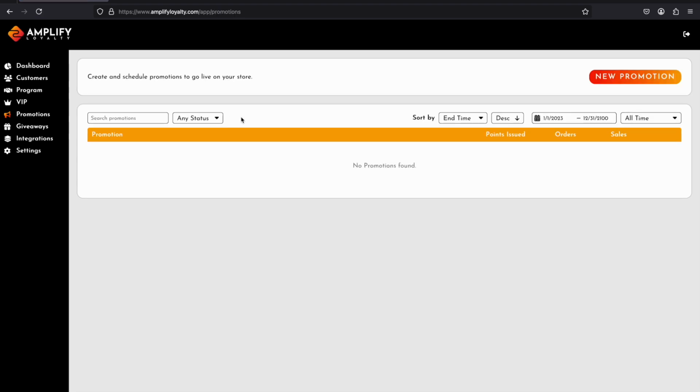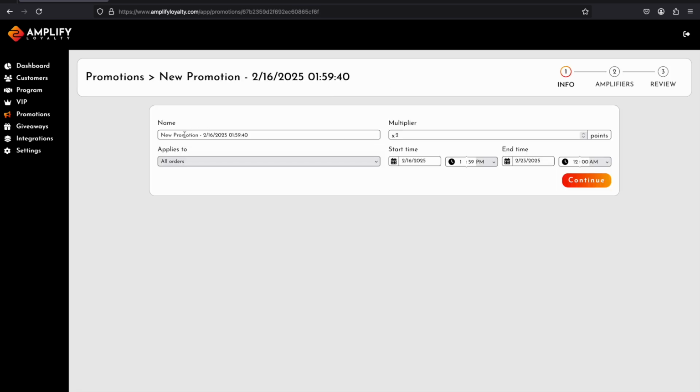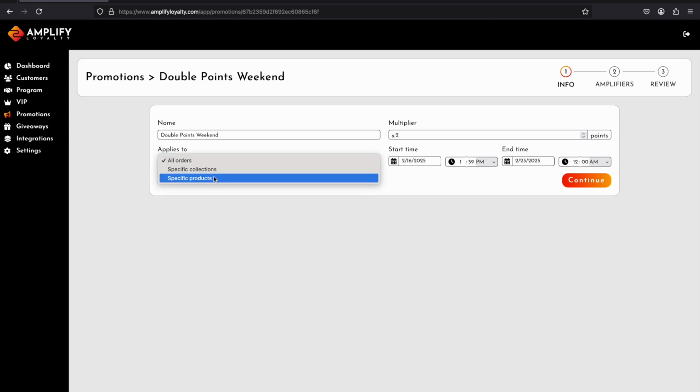So now we're going to move on to promotions. So think of promotions like a sale, where you would run a sale for a certain period of time, where maybe it's 10% off your entire site. This would be a way to earn extra points on every purchase for an extended period of time. And you can schedule that out ahead of time. So let's say you want to do a double points weekend, where the customer earns a 2 times multiplier on the base amount for your sale on purchases. We can apply that to specific collections and products as well, but we'll leave it to all orders.